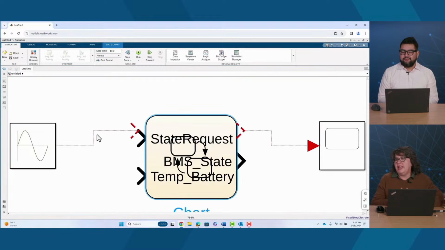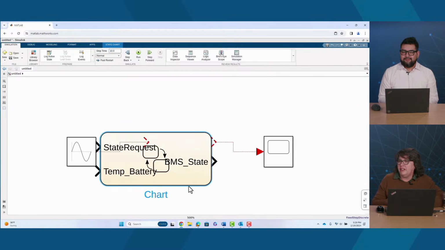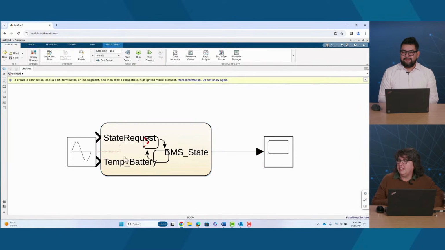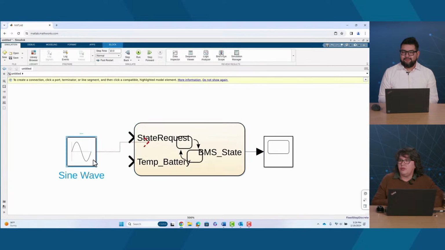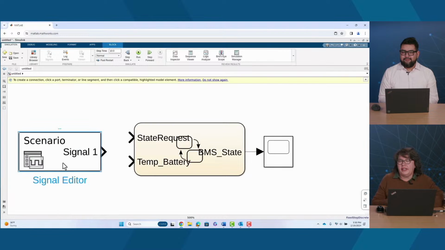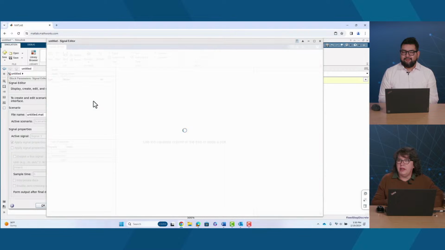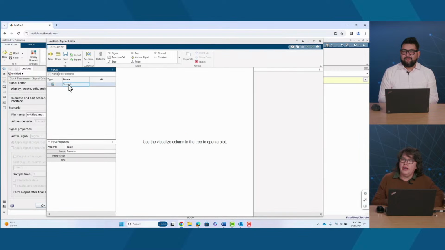Now, here, this is the trick. So now I go into Simulink and I realize I need to fix things in Simulink because it's not going just one way. I'm going to do a little magic on these two here, but I'm going to go ahead and use a signal editor block. I like this block for just some quick test data that I want to send into my chart.